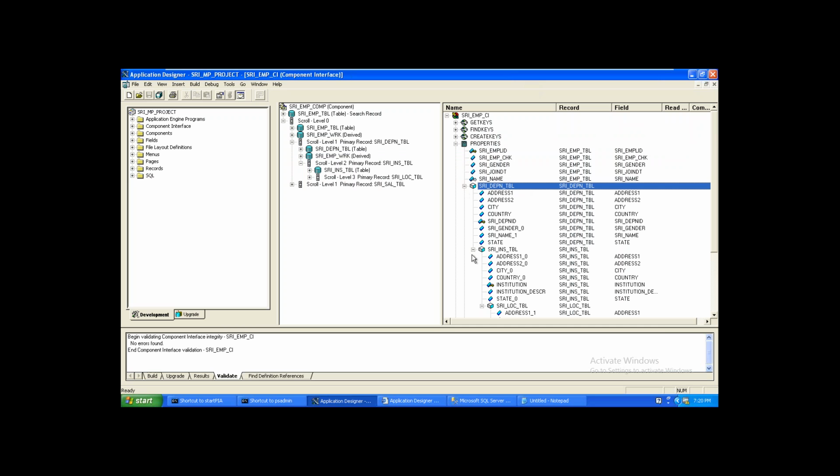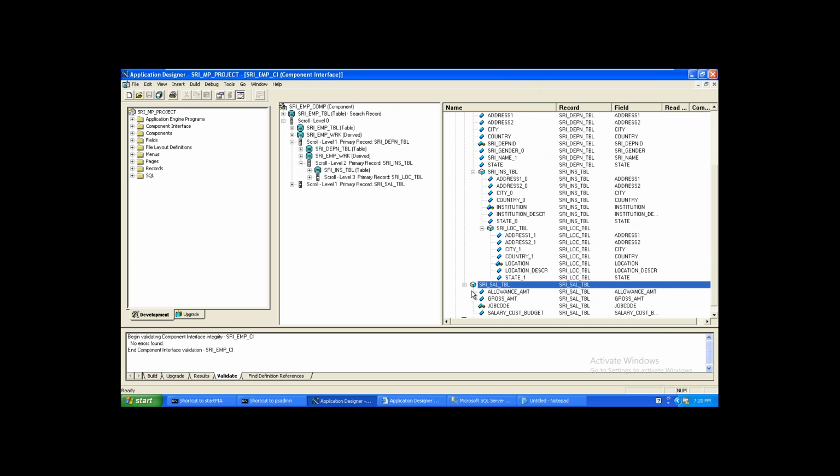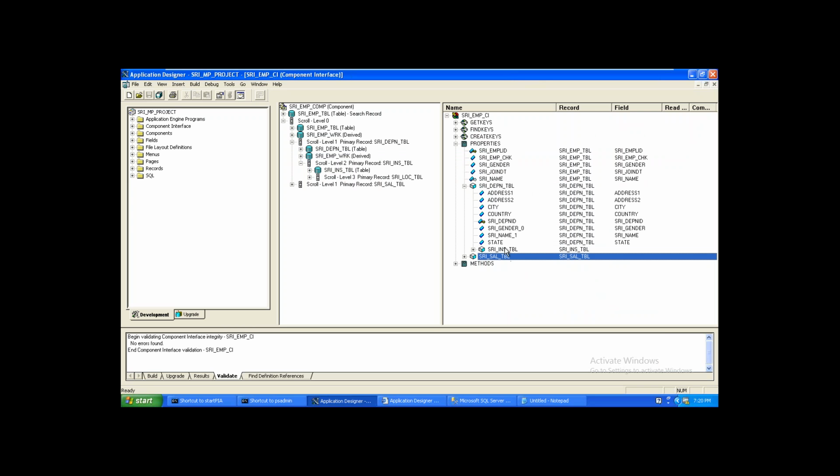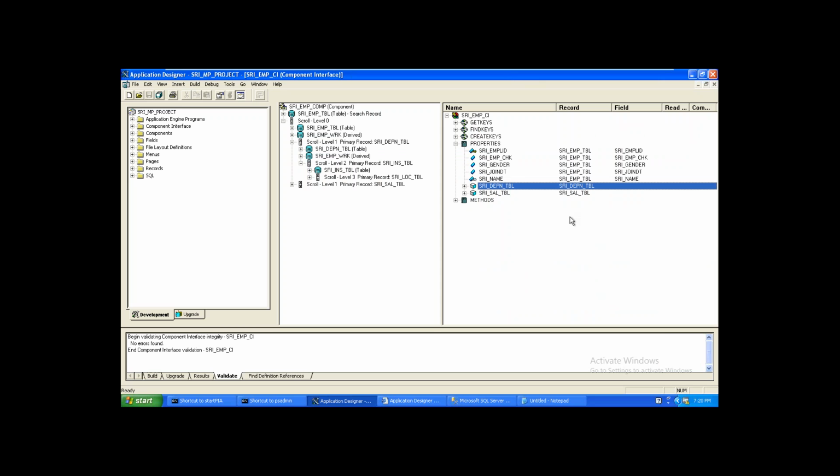This is the collection. And the salary tab is a collection. All these are the collections. What is a collection? How will it be helpful for us?